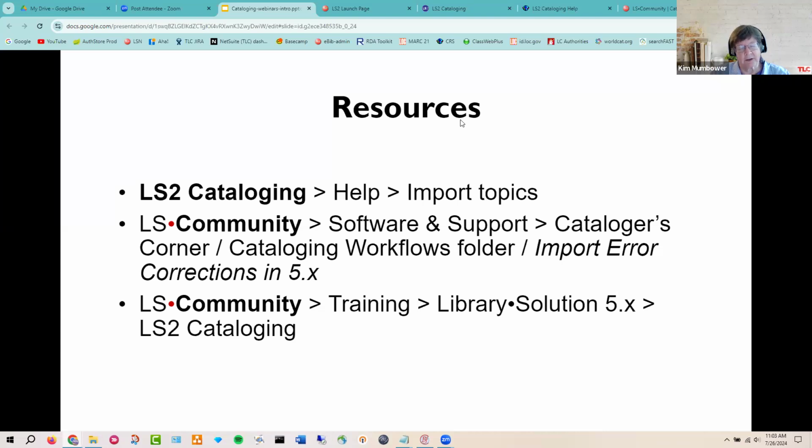I will have to revise the document again in 5.8.0, which is the release coming up later this year, because import had some development that's included in 5.8.0, and there are at least a couple of new error messages that you might be seeing after that. And also in LS Community and the training menu, there's a whole section on LS2 cataloging, and there are some documents and videos on import, which you might find helpful.